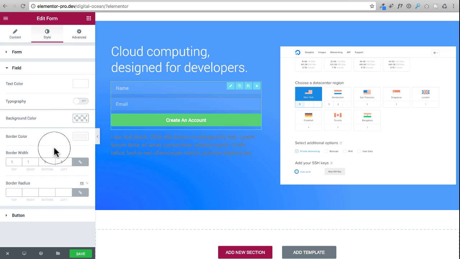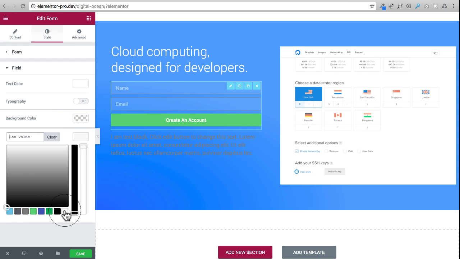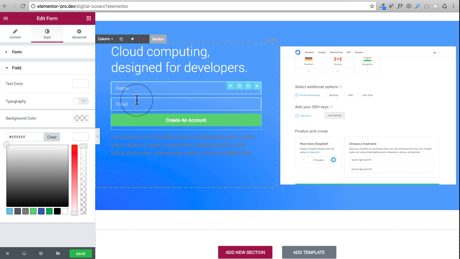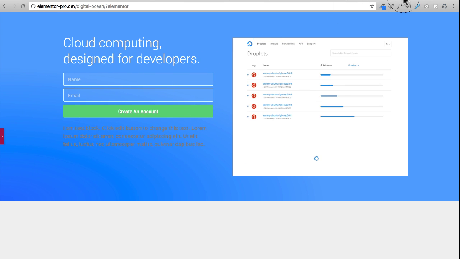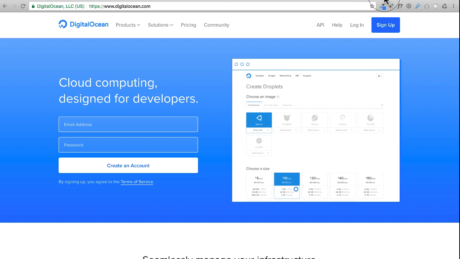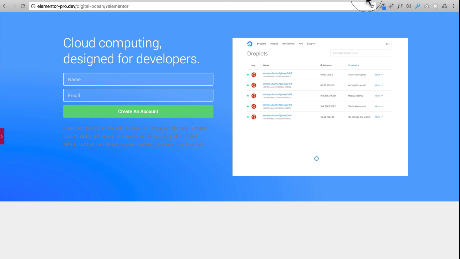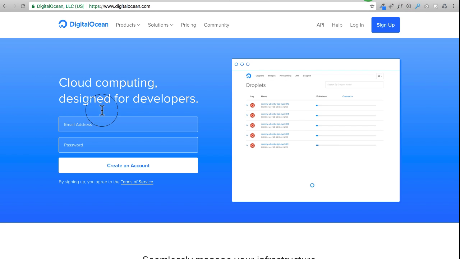And the border color, I am going to make a border, and I'm going to make that white. Now let's see if I need to make it any thicker. I'm going to go here. Okay, here's DigitalOcean, and then here's us. So it looks right. That's pretty close.